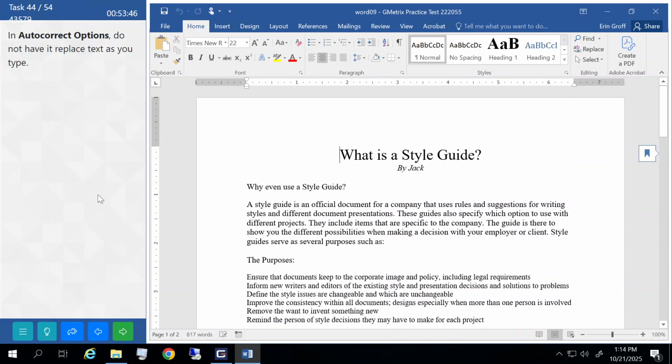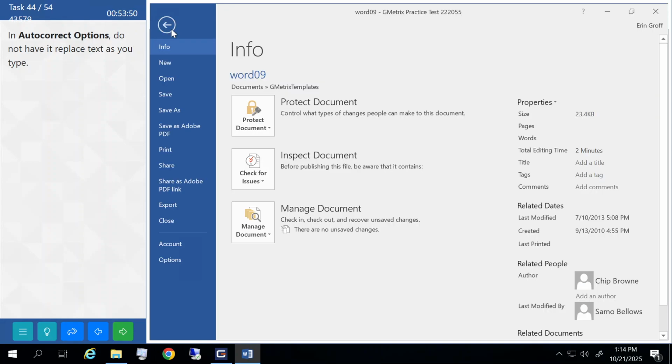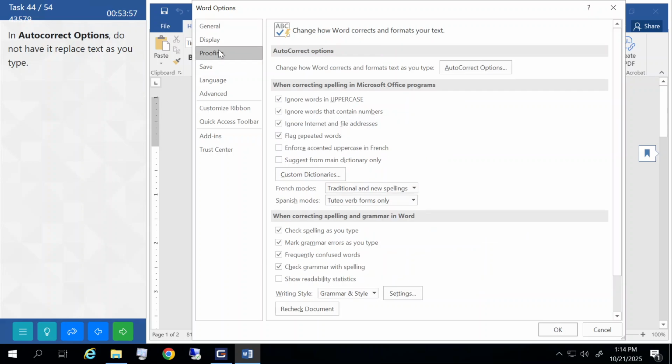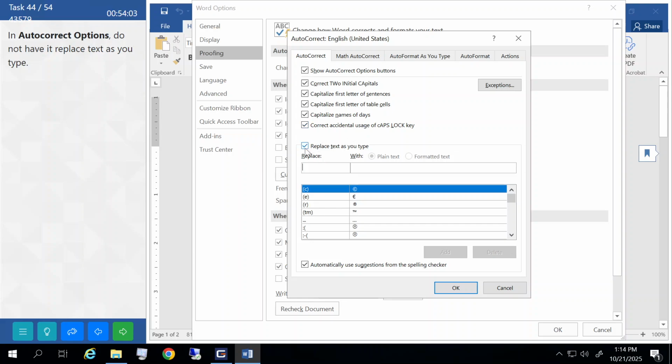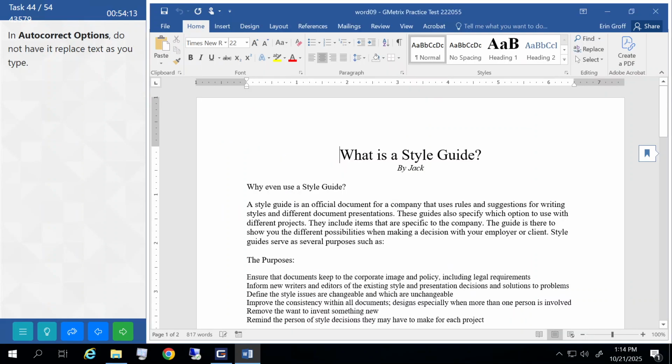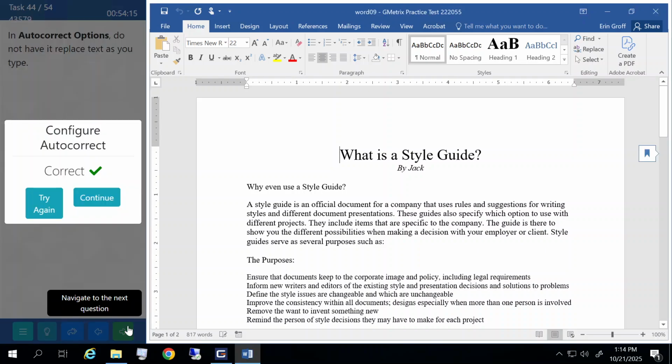(44) In autocorrect options, do not have it replace text as you type. File, down to Options, select your proofing category, then select your autocorrect options button, and then down here we want to deselect the checkbox that says replace text as you type. Click OK out of all of your dialog boxes and hit Next.